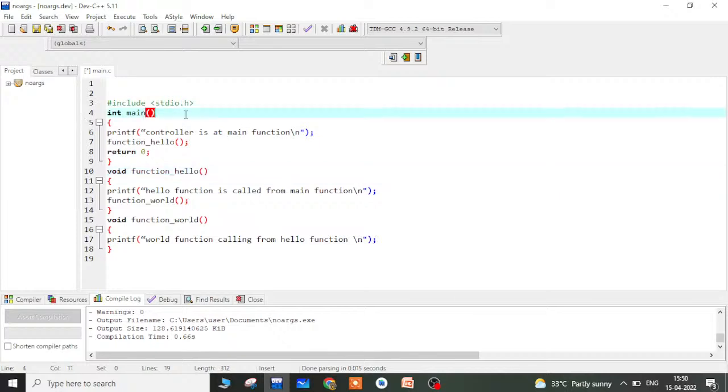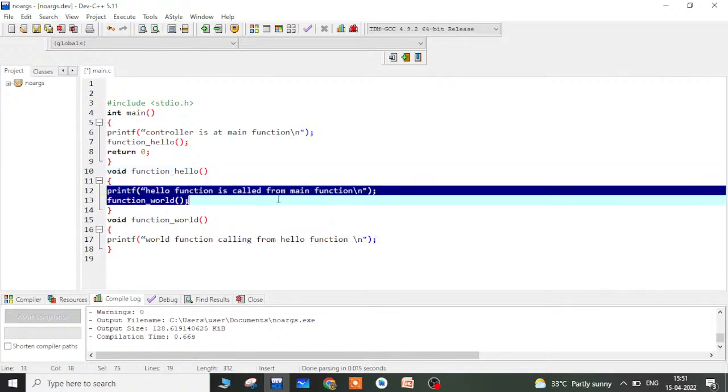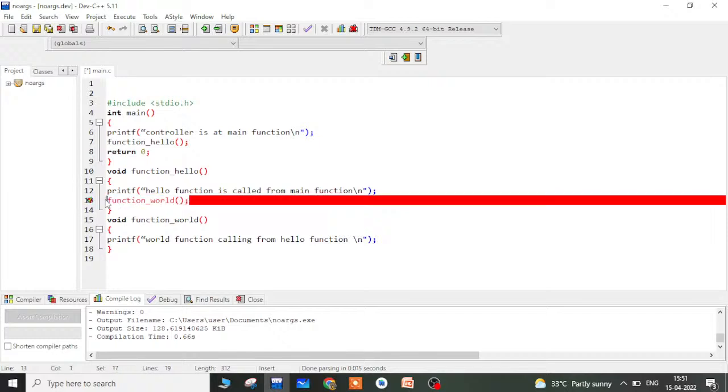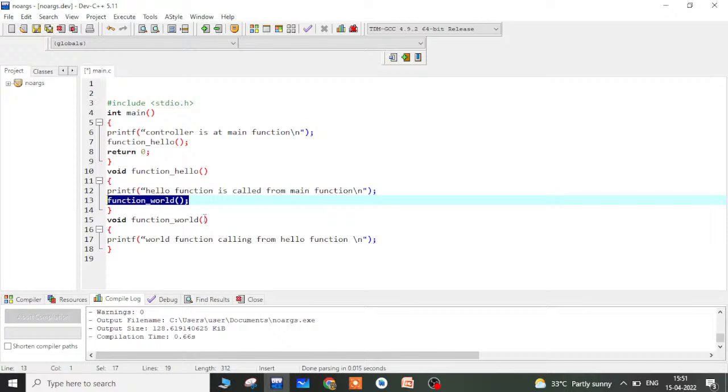Now you're in your main function. So I have one printf statement like controller is at main function, and after that I'm taking one function call. That is function hello I am calling. When I am calling this function hello, my controller jumps here and it is going to print hello function is called from the main function. And in hello function I am going to call the world function. When I am calling this world function, my controller jumps to function world and it is going to print world function is calling from the hello function. So this is how we are going to do the nesting.